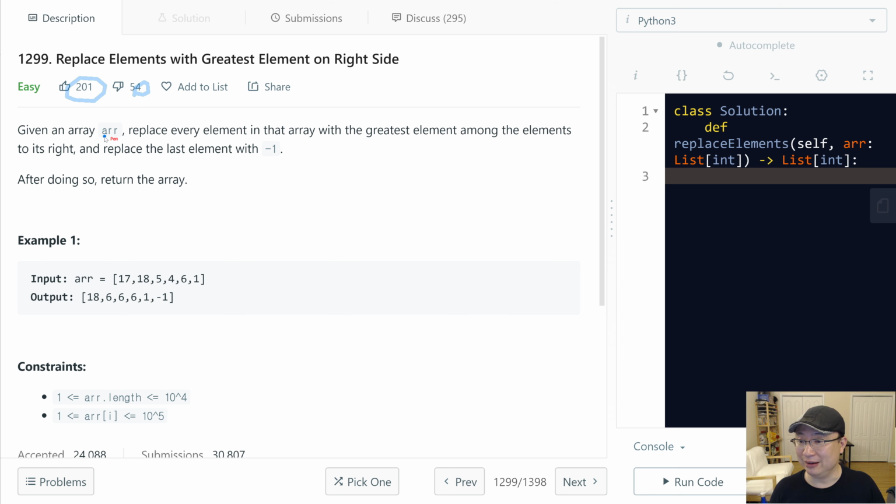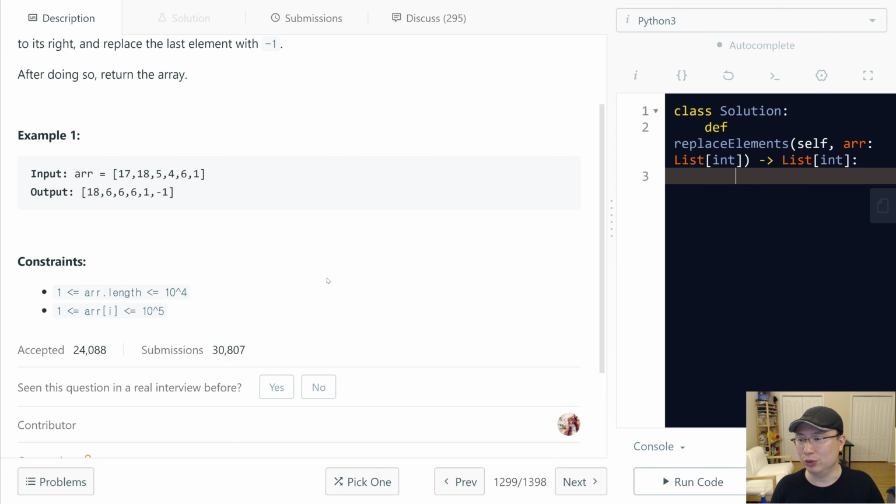Given an array arr, replace every element in the array with the greatest element among the elements to its right, and replace the last element with -1. After doing so, return the array. Let's check with example 1. Input array is 17, 18, 5, 4, 6, 1.